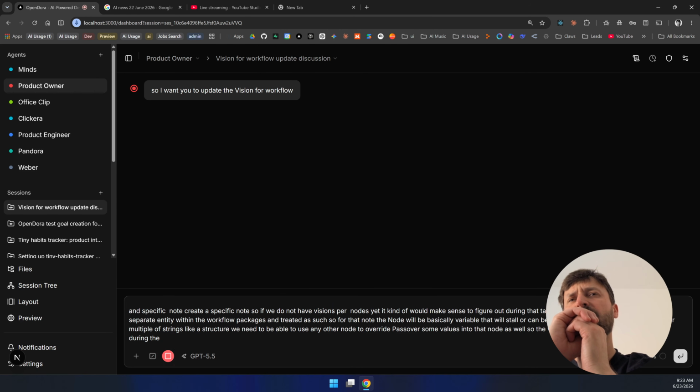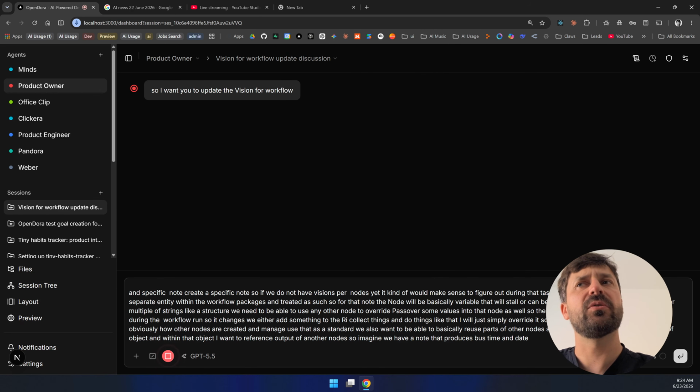We also want to be able to basically reuse parts of other nodes. So let's say I want to build a static array of objects, and within that object I want to reference the output of another node. So imagine we have a node that produces bash time and date, and I want to be able to reuse that time and date from bash within my variable node. And for now, I need a specific example.